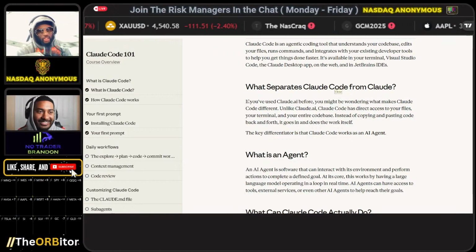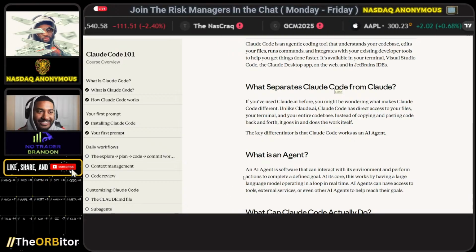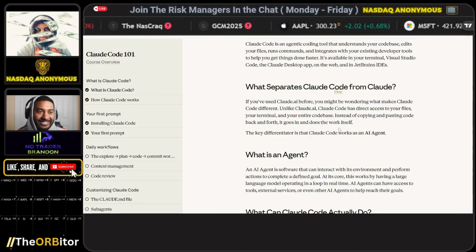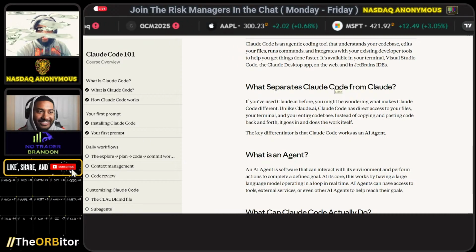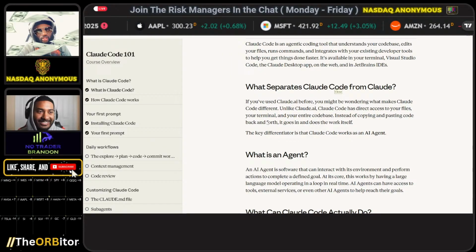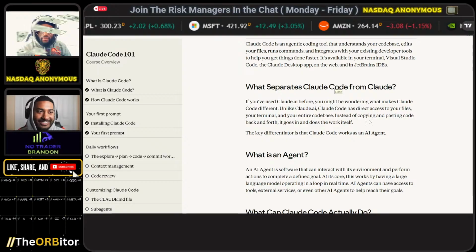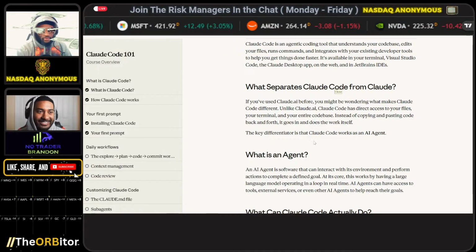All right, so what separates Claude Code from Claude? If you've used Claude.ai before, you might be wondering what makes Claude Code different. Unlike Claude.ai, Claude Code has direct access to your files, your terminal, and your entire code base. Instead of copying and pasting code back and forth, it goes in and does the work itself.